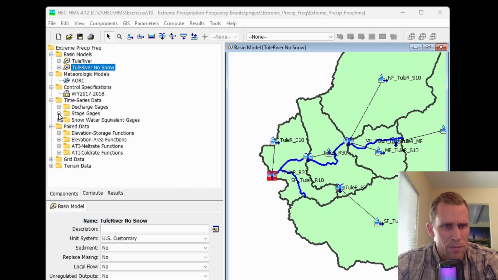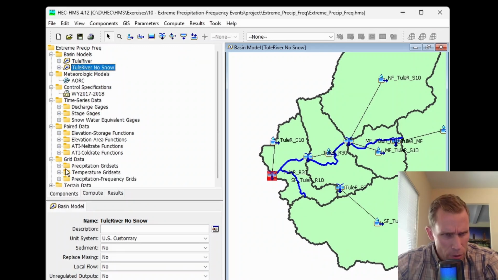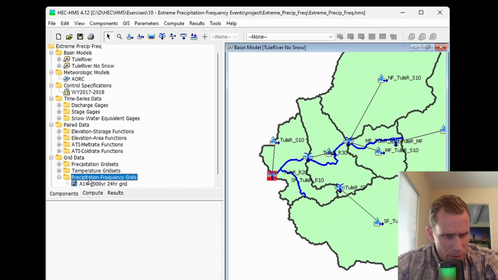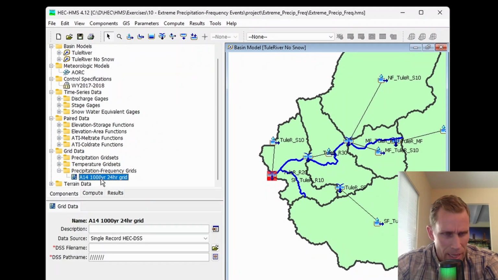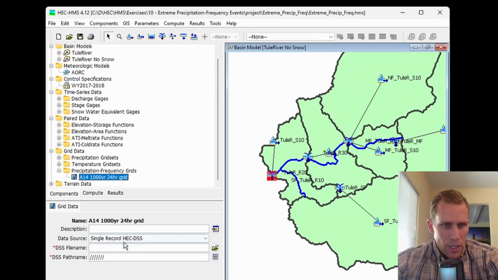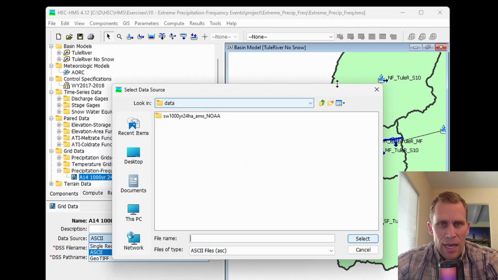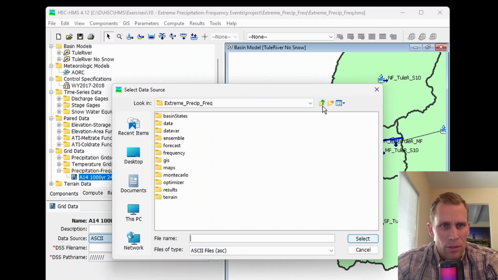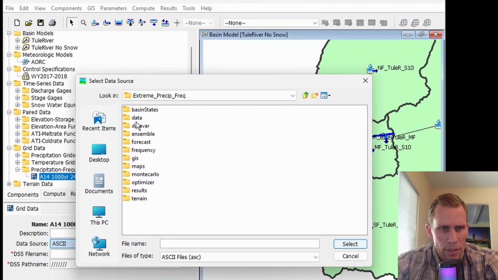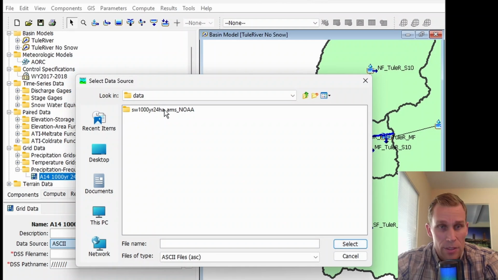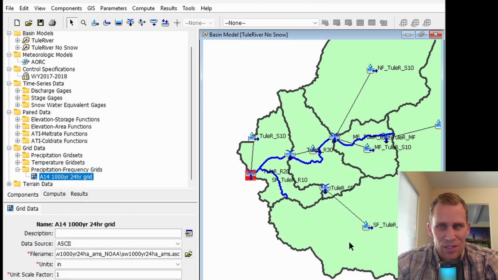Over here in the Watershed Explorer under the grid data, I should now have a new record under precipitation frequency grids right here. So I'll go ahead and click that. Now I can define what that data is down here in the components editor. I'm going to start by selecting a data source as an ASCII file, and then I'm going to navigate to that ASCII file that we just downloaded. So here is my project directory, here's the data directory, and then here's the directory that I just created to sort of keep these files to themselves. There is the ASCII file, and then we'll go ahead and click select.